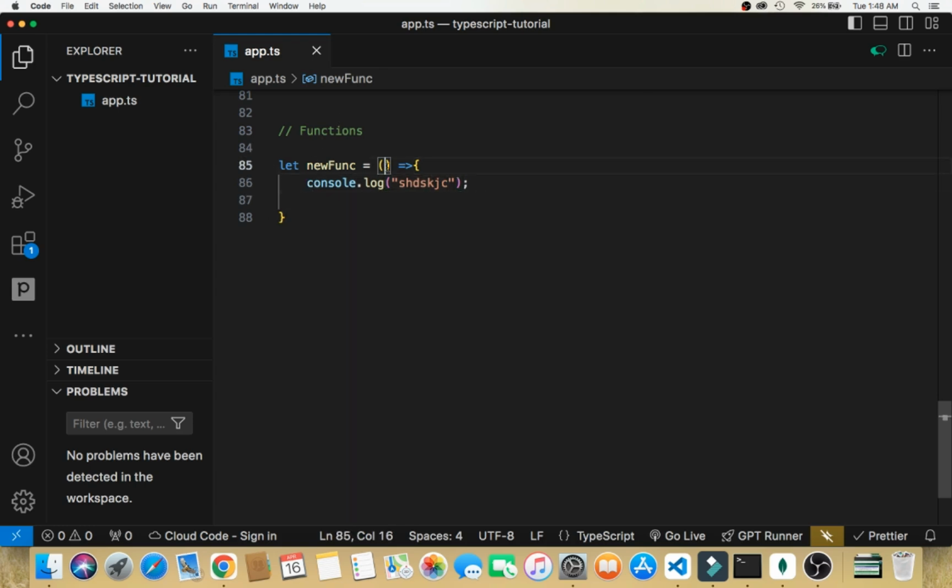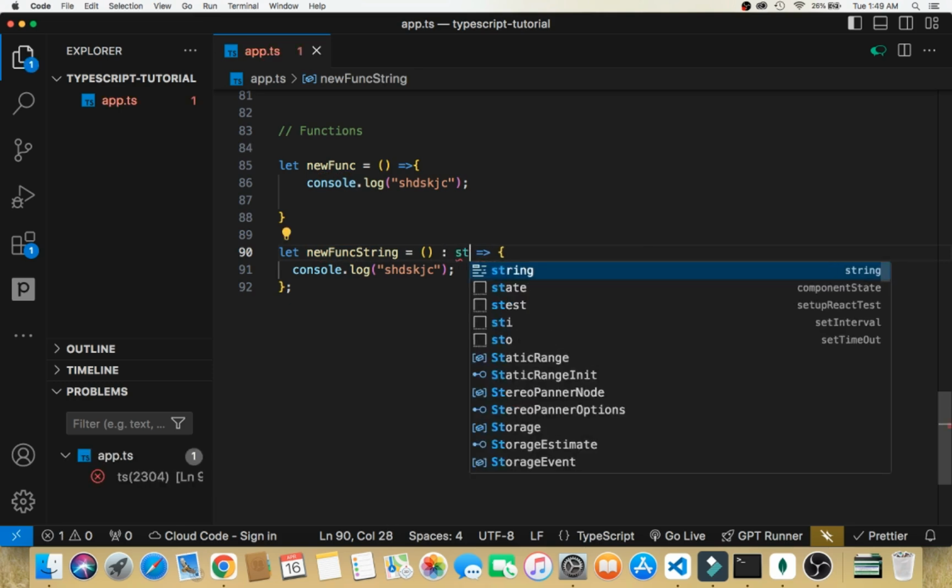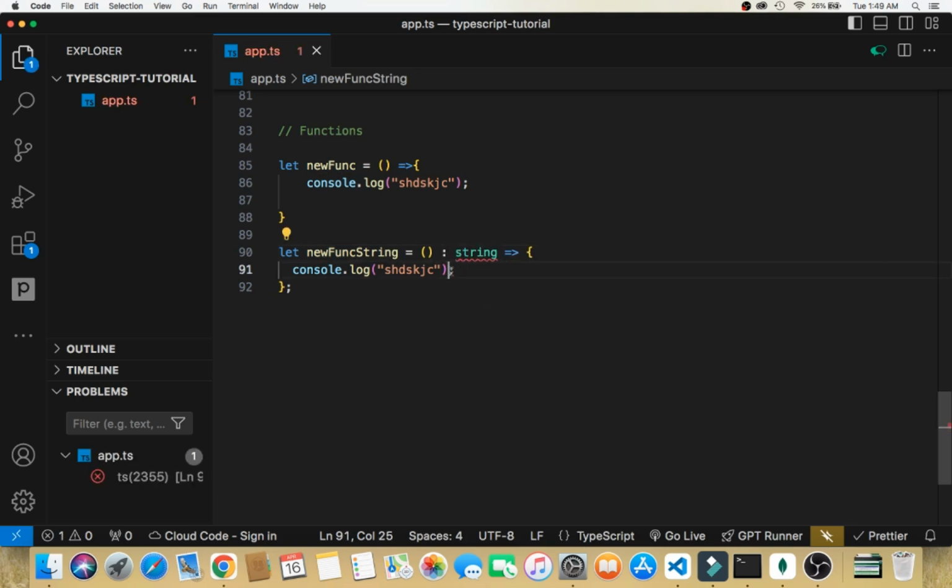And you realize that it's perfectly okay, right? But let's quickly say this. If we want to make sure that this function is returning a string, you're going to have to add a property to this side, right? So how do we do that? Let me say new func string, right? And then over here I can pass in string, and then we are getting an error, obviously.